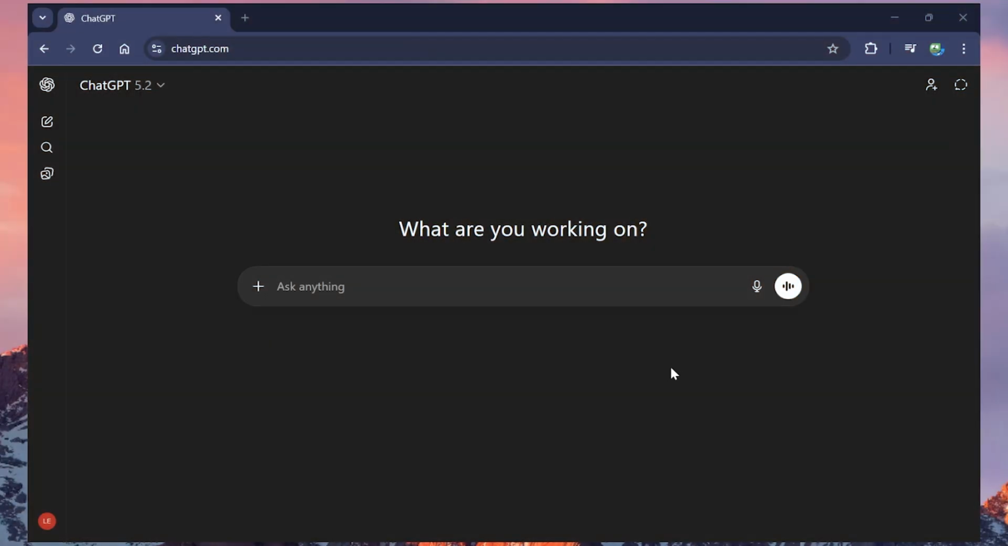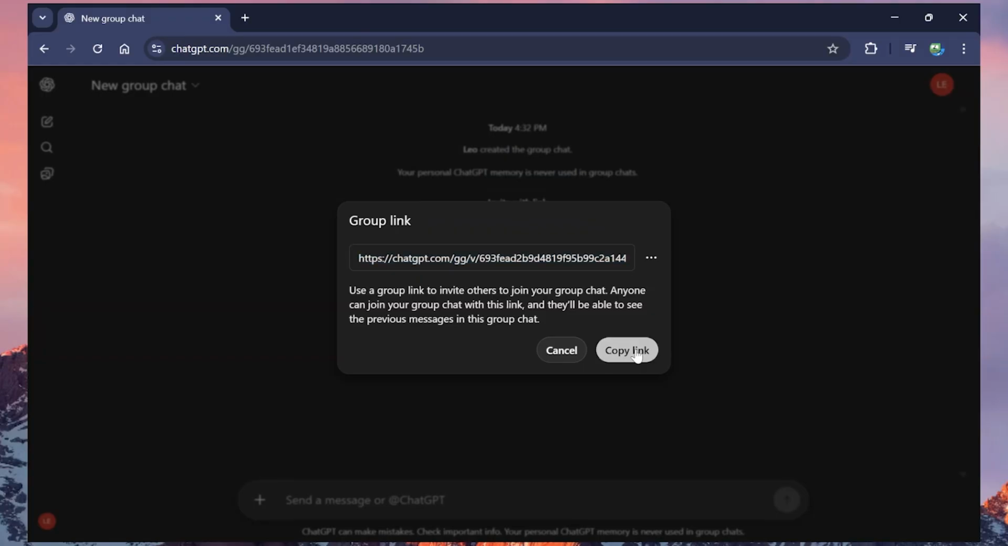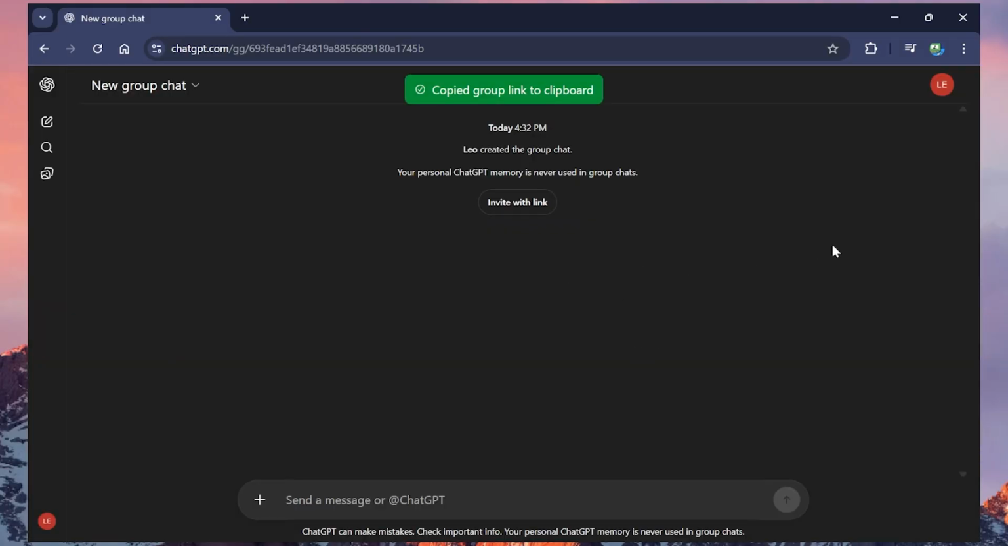Just go to your ChatGPT and open a new chat where you'll see the start a group chat button, which if you click, you'll have this prompt here. Just click on the start group chat and wait for it to generate a link for the group chat. You can copy this link and share it with the users that you want to add into your group chat.